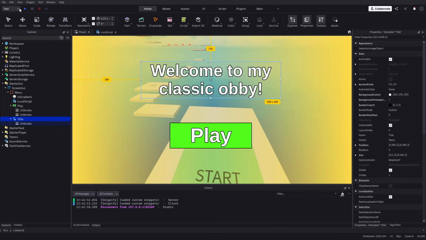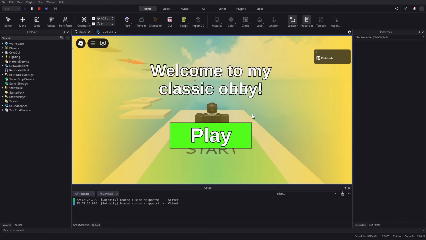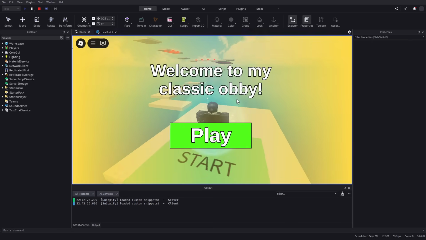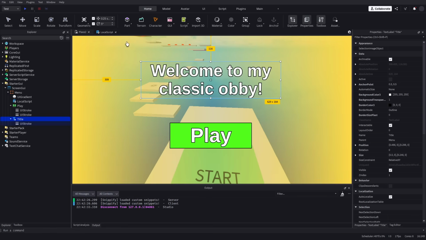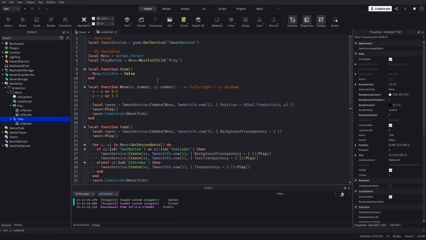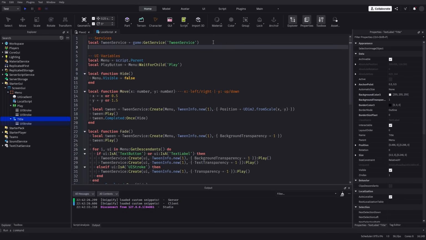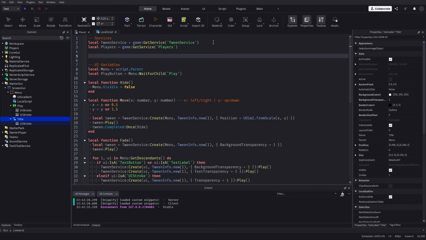All right, so one last thing we've got to add is, if you go ahead and click play, as you can see, while the menu is still up, you can still move around. So we're going to disable that and not allow our player to move around while the menu is visible. So at the very top, we're going to need some new services. Local players equals game:GetService("Players"). And we're going to need the local player, which is local player equals game.Players.LocalPlayer.